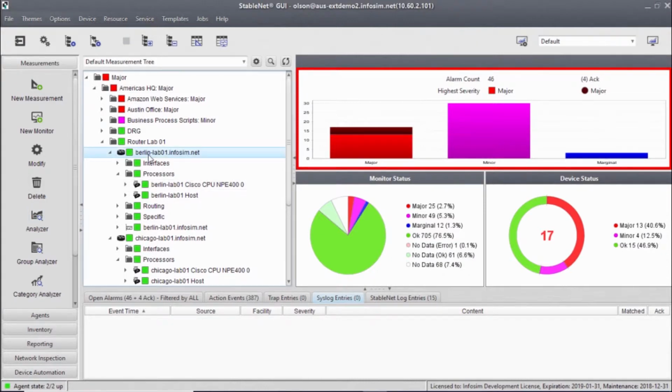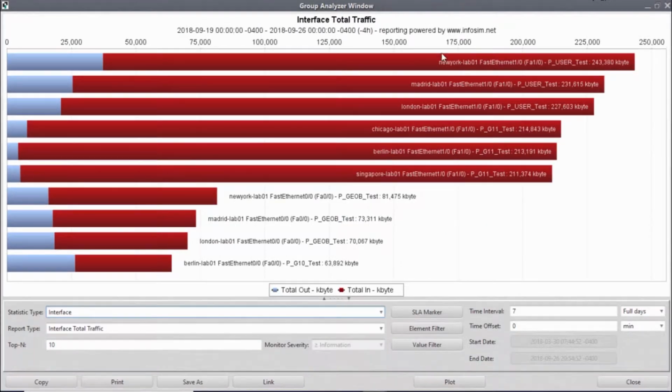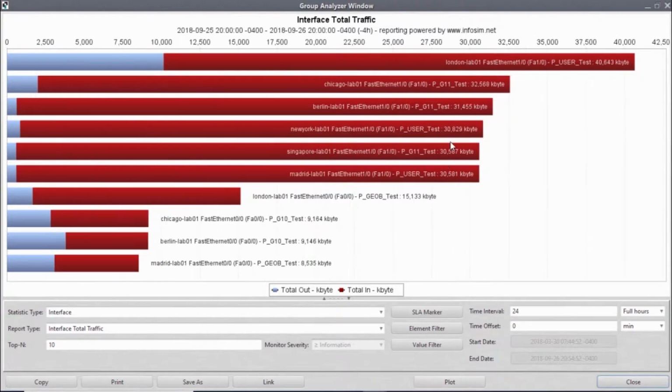We also have the group analyzer, which allows us to make similar reports, but for a group of devices. Here I'm showing how every interface in the group that I selected is being displayed by its total traffic over that time period. And again, of course, I can adjust this time period to anything that I would like and get the results in a mere matter of moments.